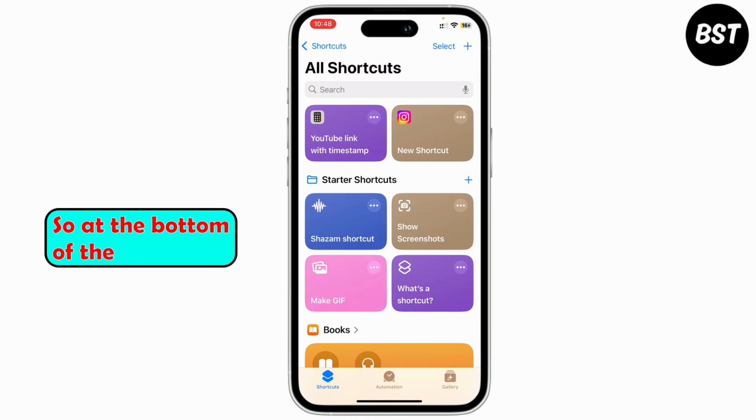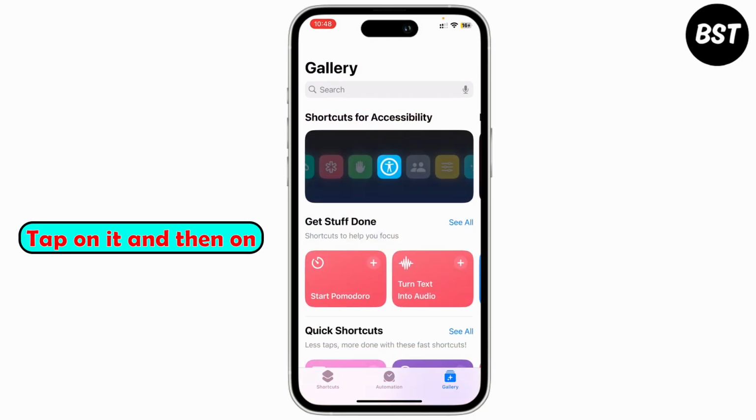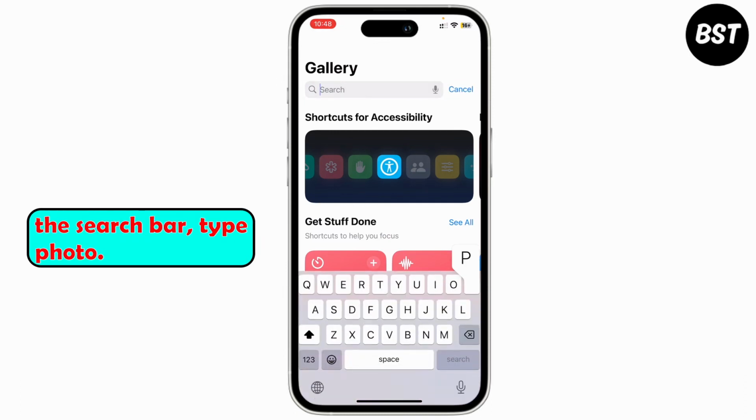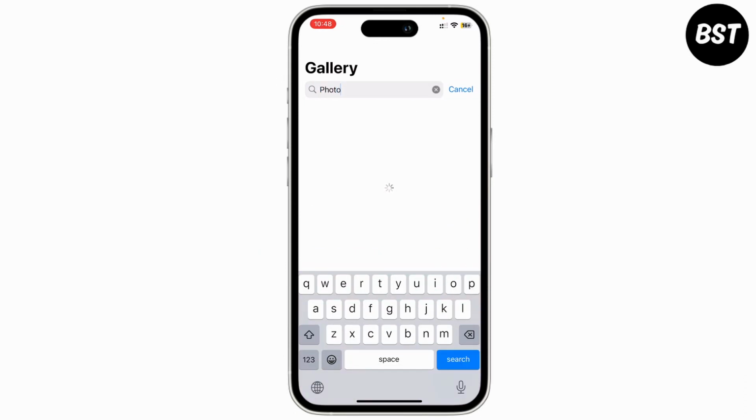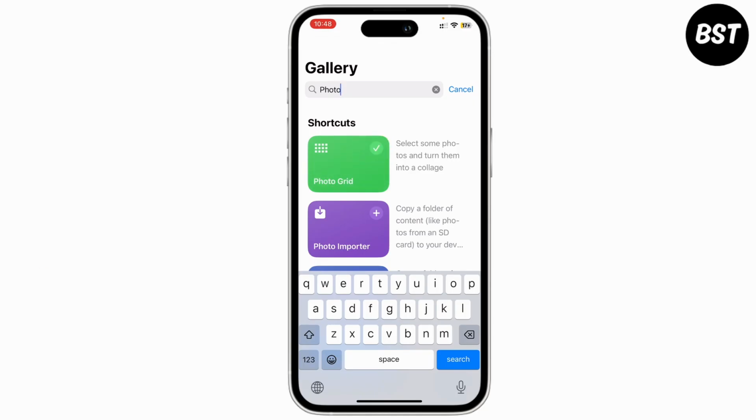So at the bottom of the app, you'll see Gallery. Tap on it, and then on the search bar, type Photo, and Photo Grid will appear. Tap on the plus icon to add the shortcut to your collection. This will allow you to create a collage effortlessly.